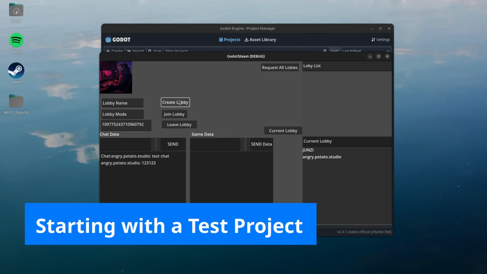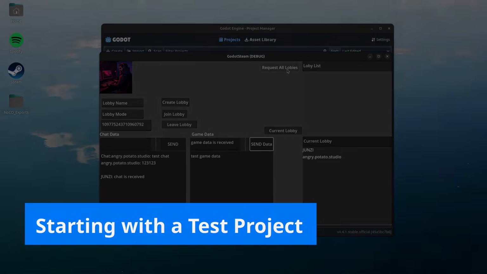I built a custom debug UI where I tested the following: creating and joining lobbies, manually joining via lobby ID, sending chat messages and gameplay data, and listing current members in the lobby. All of this ran under the private lobby type and worked without issues. Having this kind of isolation early on saved me a ton of time later.